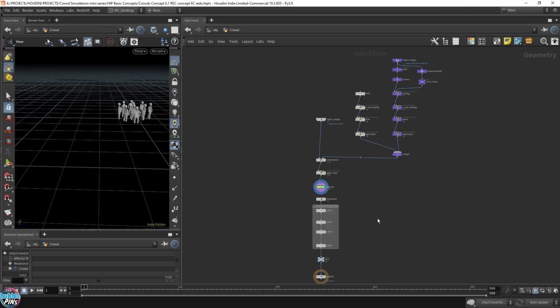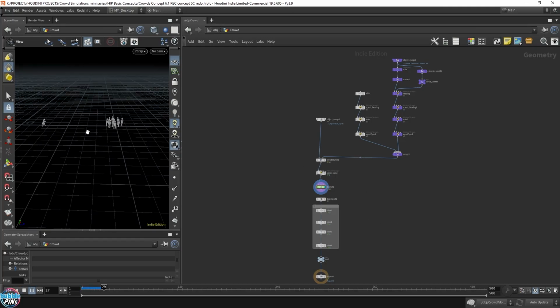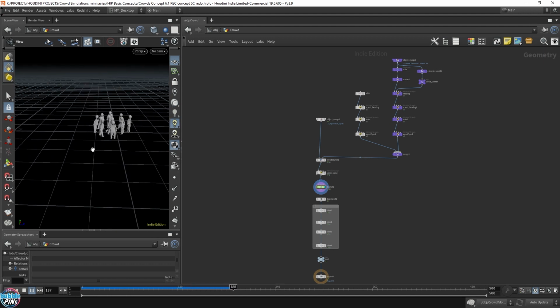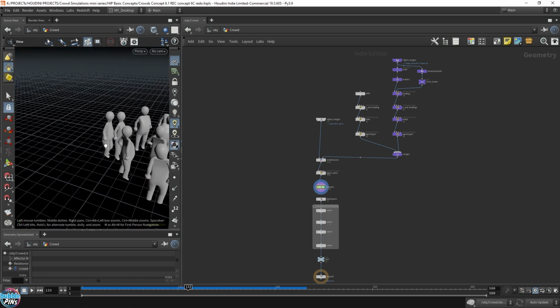So this is where we left off from the last time, where we have our protagonist running towards the group of agents that are gathering around together, and they're just idling at the moment. The last crowd trigger that we had set up was our protagonist going from a running state into a walking state as he gets closer. So there it is, running, and then walking when he gets close.